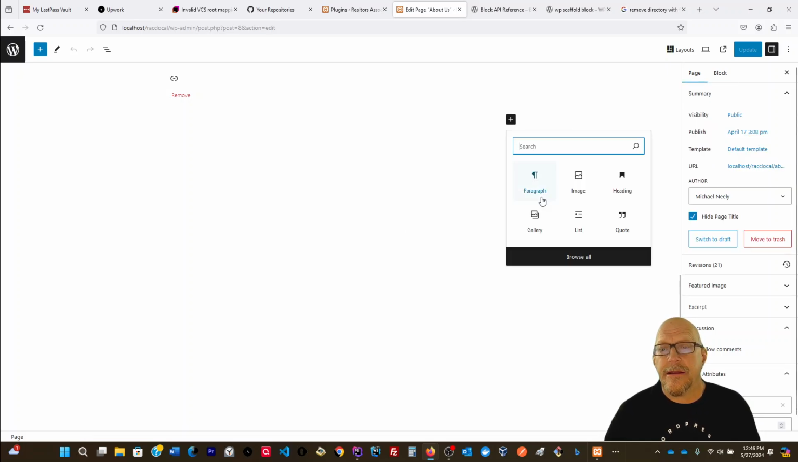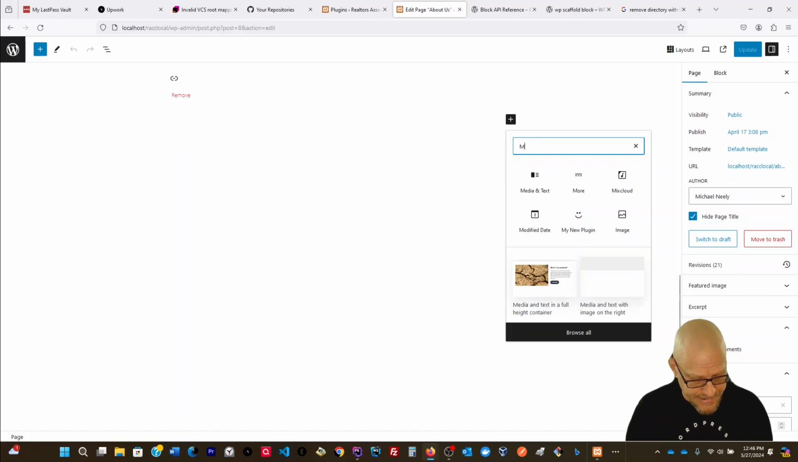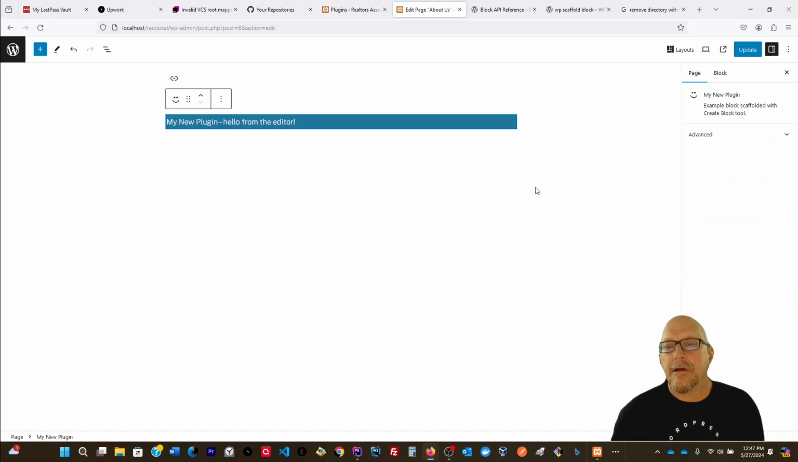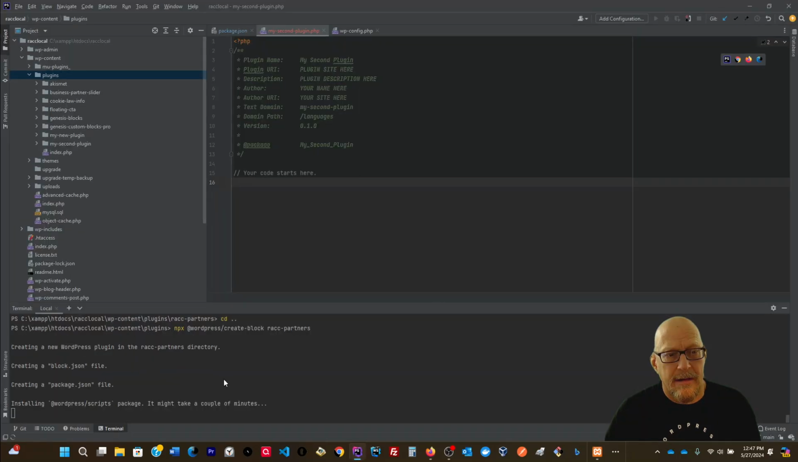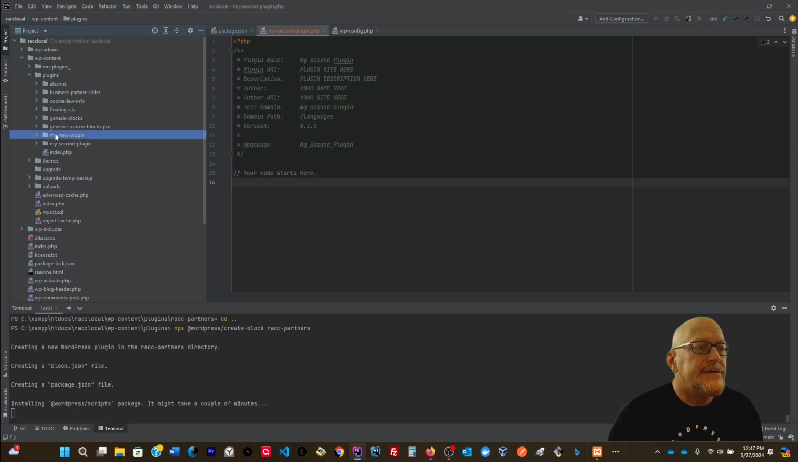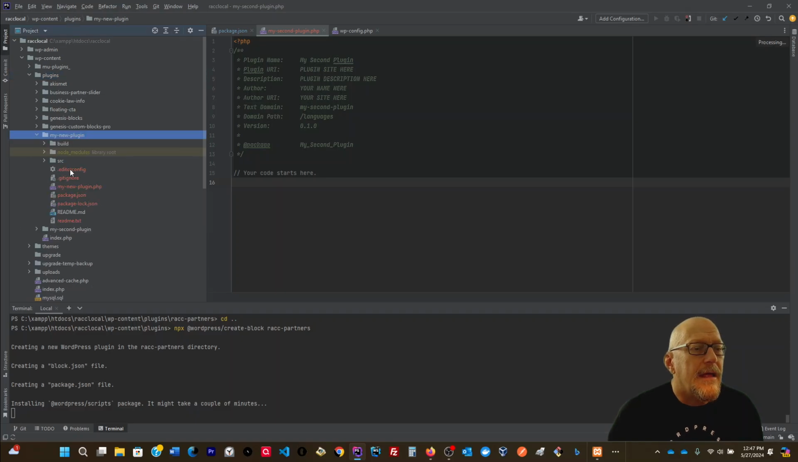Let's see if my new plugin is in here as a choice. My new plugin, it's got a little smiley thing right there. Hello from the editor. Okay, there we go. We've got that. And so to show you how that works, come back out here, go to my new plugin, which is right here. And the code for that, I should probably commit that, or not. Let's see. That's still being worked on, so we're going to hold off on that.